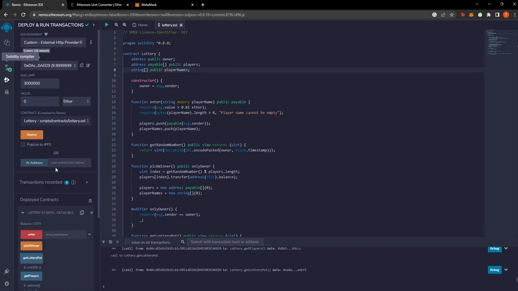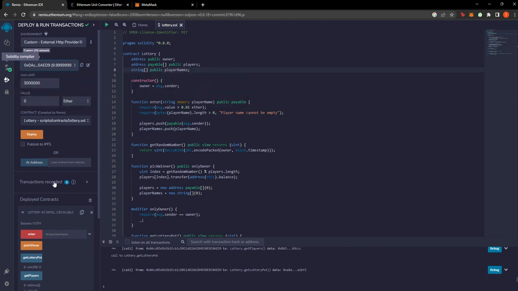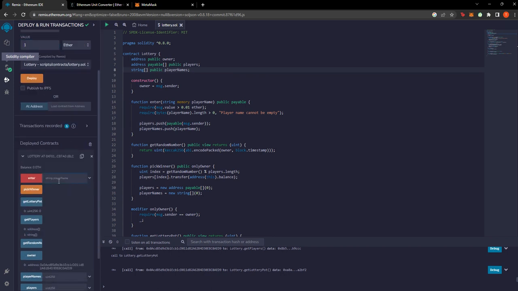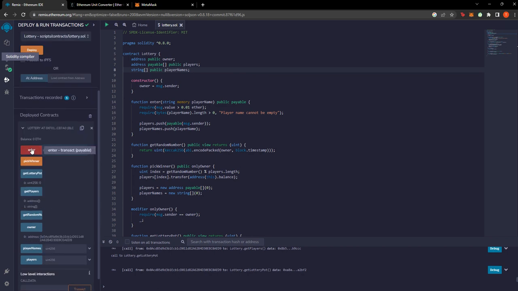So let's enter into the pot. Let's enter number one into the pot, the same person that deployed it. Let's put one E, and that person's name is Tyler, for instance. We have to put a name and we also have to put the amount here, and then we can enter. Let's see if it works.